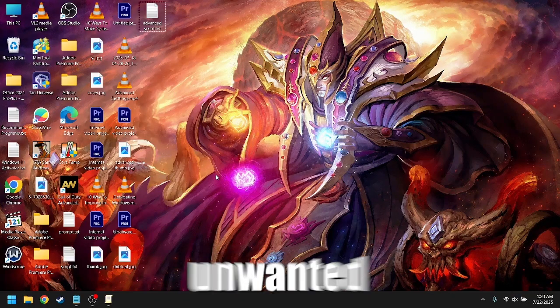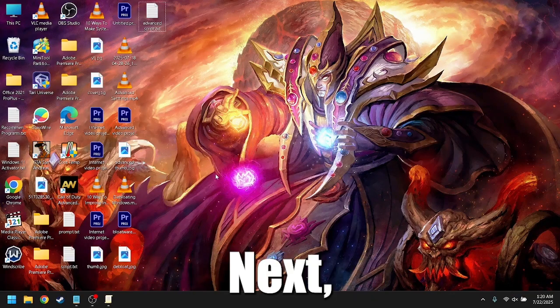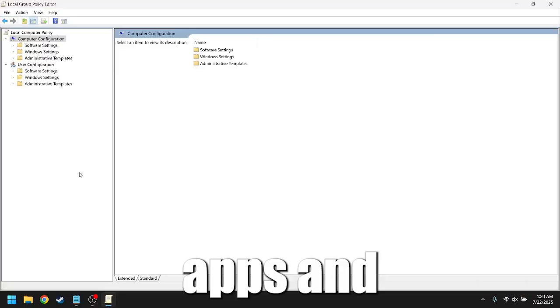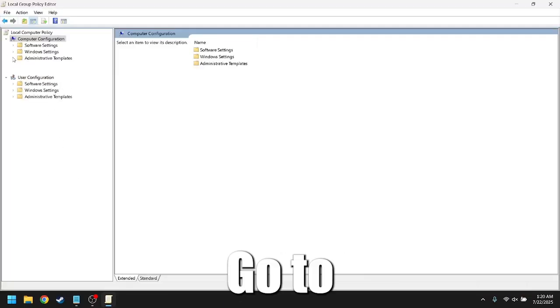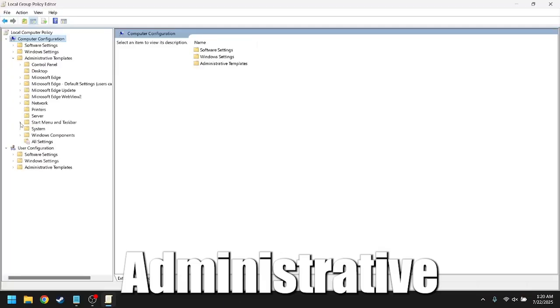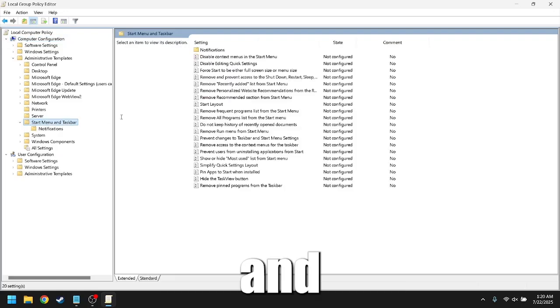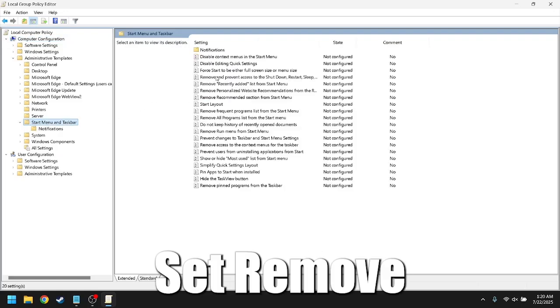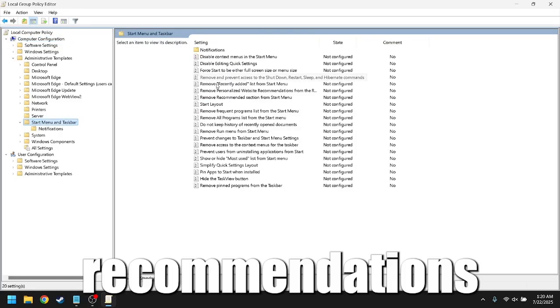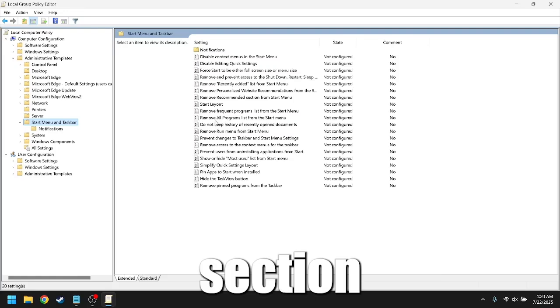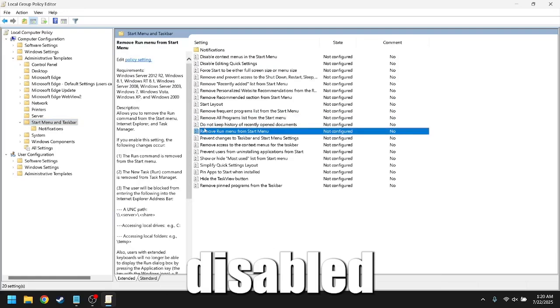2. Remove unwanted apps and ads. Next, let's remove those annoying sponsored apps and suggested content. Go to Computer Configuration, Administrative Templates, Start Menu and Taskbar. Set Remove Personalized Website Recommendations from the Recommended section in the Start Menu to Disabled.